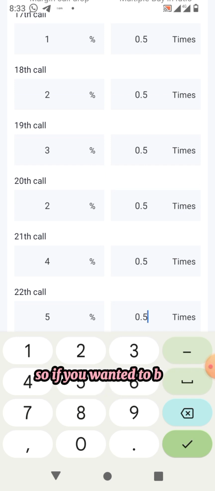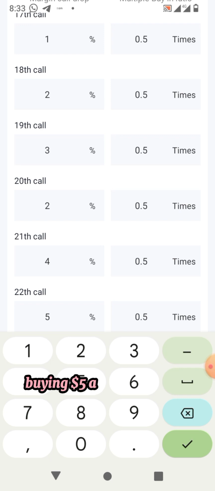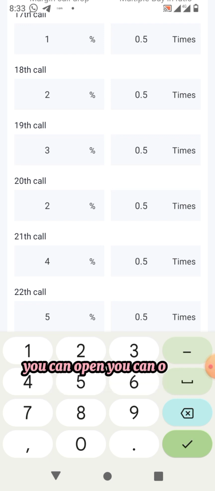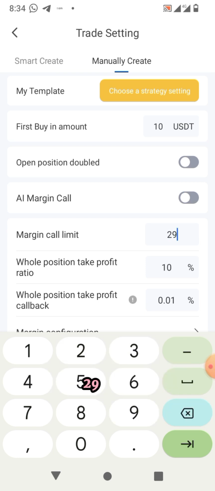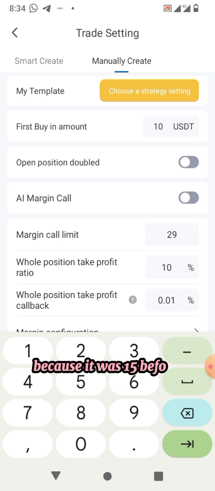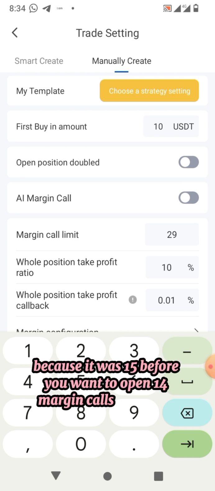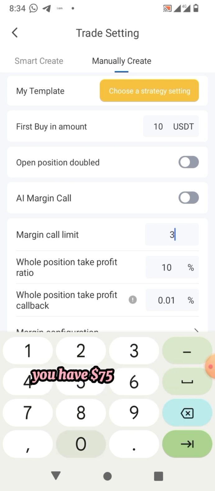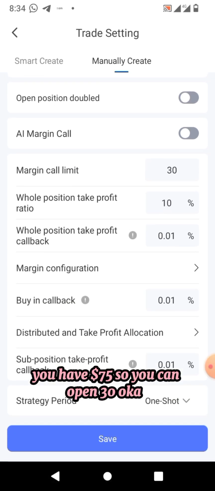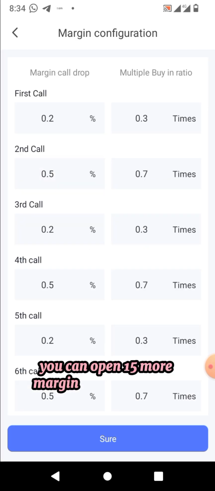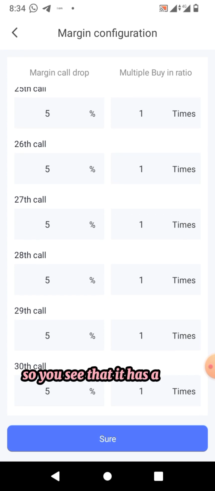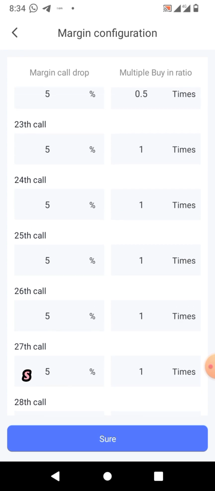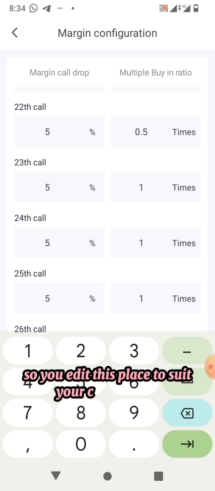So if you want it to buy more margin calls, buying for $5 at the same time, you can open 14 more margin calls. Because it was 15 before, you want to open 14 more, so that, oh, you have $75, so you can open 30. You can open 15 more margin calls, so that it will buy $5 for each. So you see that it has added up to 30. So you edit this place to suit your capital.